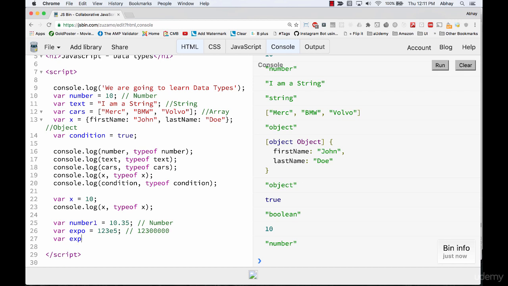Similarly, variable expo1, we can give it a value of 123e-5. What this would be is, you write 123 and move it 5 decimals. So 123, move it 5 decimals. So you had 0, you had 0, and then a decimal point out here, 0 point this. You can write exponentially large or exponentially low numbers using this format.